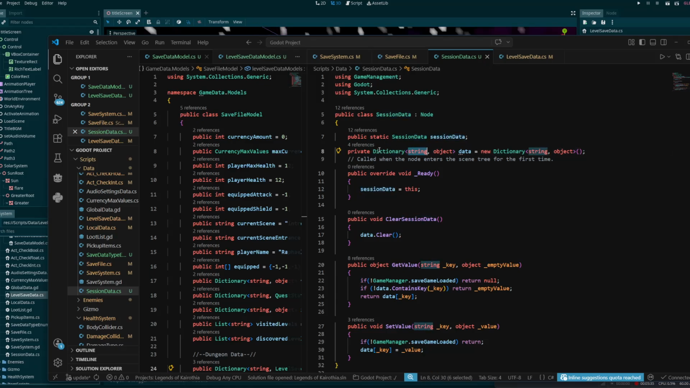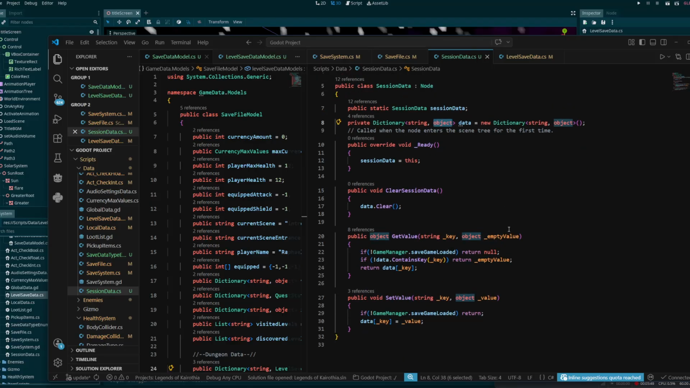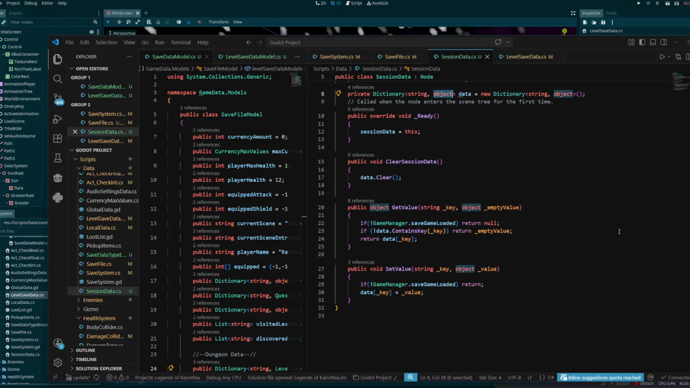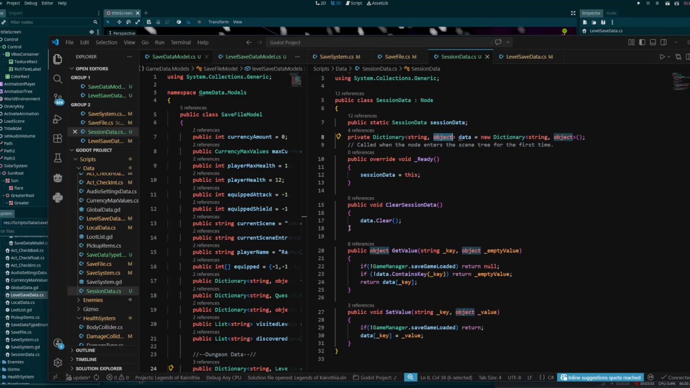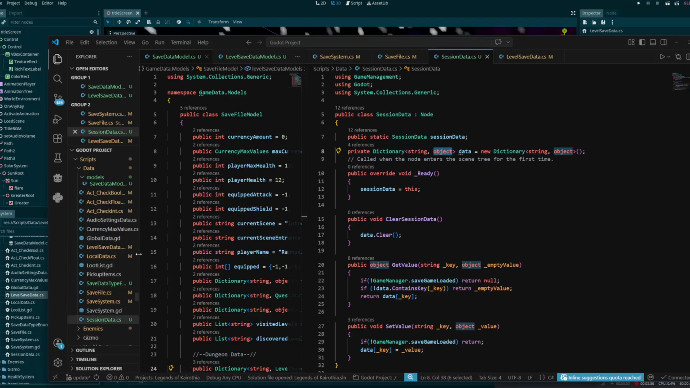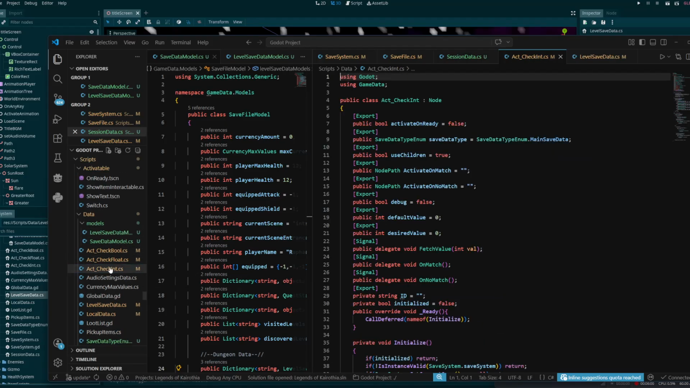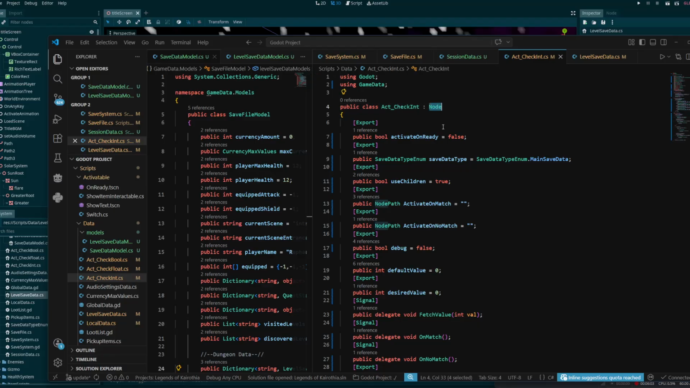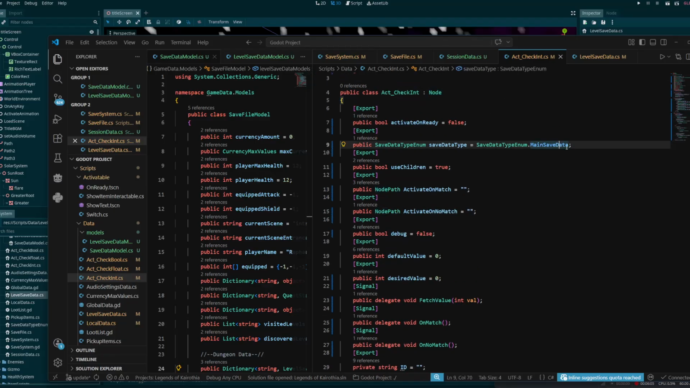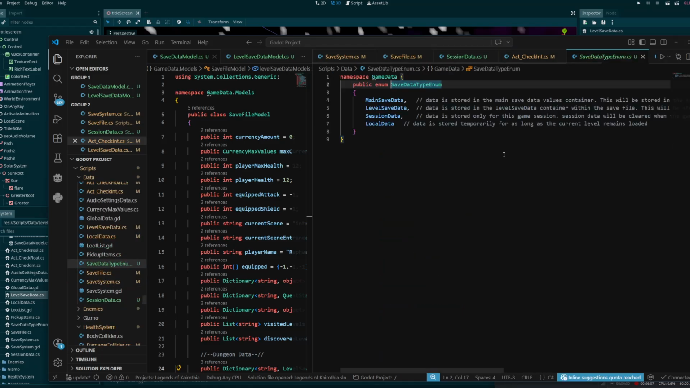I have a dictionary with a string as the key, and an object, which can be a float or int or another string or a bool, as the value, of course. And I have a default value system. Let's see if I can find an example of a script that accesses it. Okay, I have check int. Oh yeah, I forgot about this.